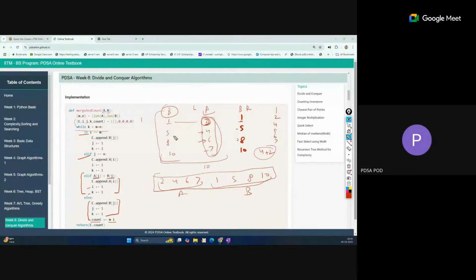So 1 and 2 is fine, so 1 I'm getting. Then 5 and 2, this is creating inversion, so 3. So plus 3, and now 2 will come here, and then 4 and 5. So again it is creating inversion, plus 3. Then 4 comes here, and then 6 and 5. So 5 will come, then 6 and 8, creating an inversion pair, so plus 2.